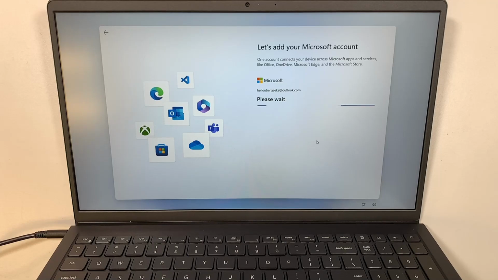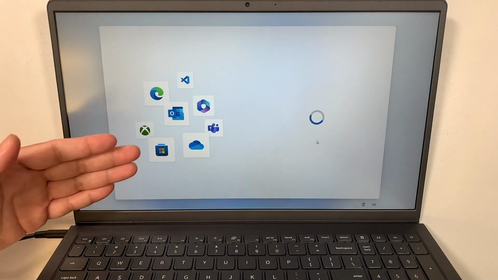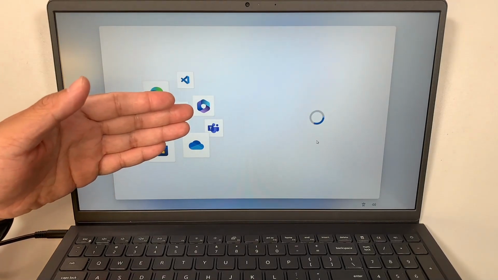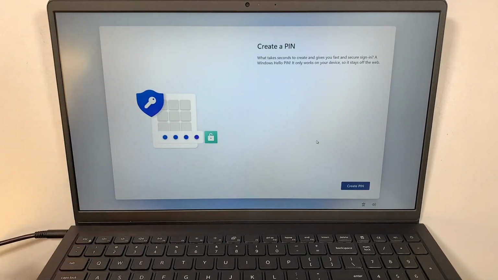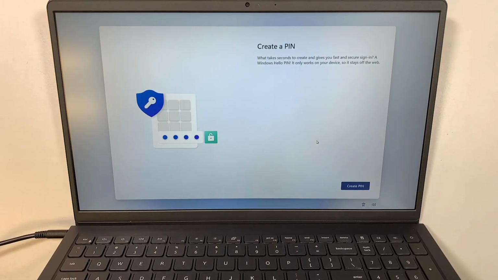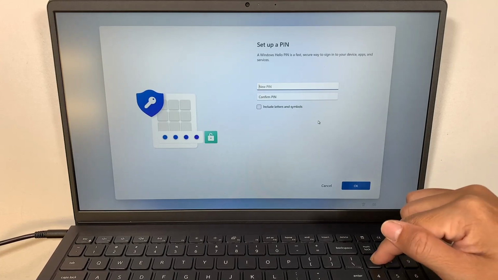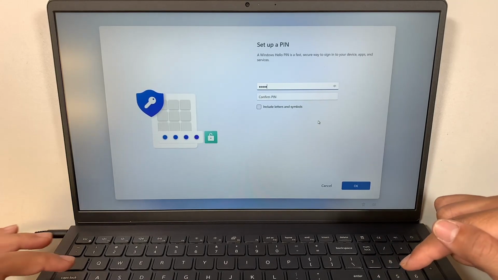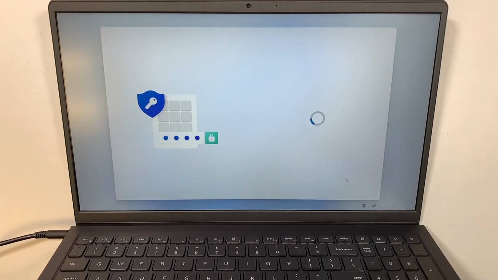So let's add your Microsoft account. As you can see, this Windows 11 is really aggressive. They want to add you into the system to try to give you Xbox, Microsoft Store, Teams, Bing, and all that. Well, now you ask me for a PIN. Sure, we're going to create a PIN. My PIN would be 7410. Confirm the PIN, 7410. That is my PIN. Let's click OK.